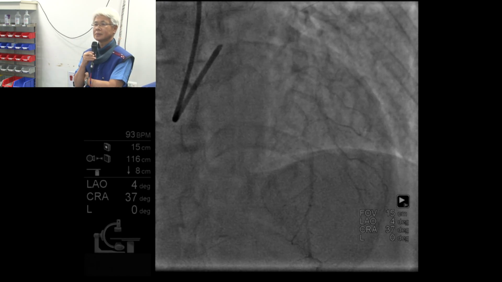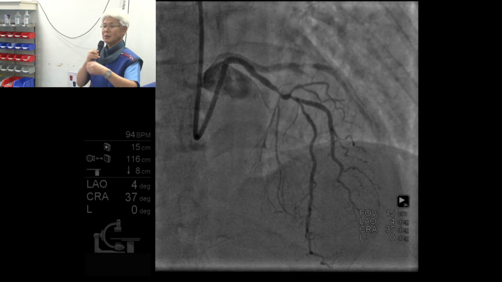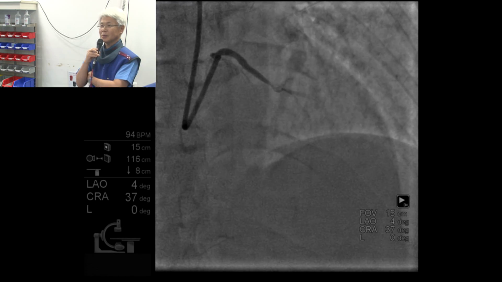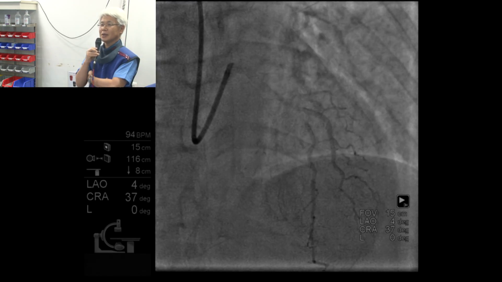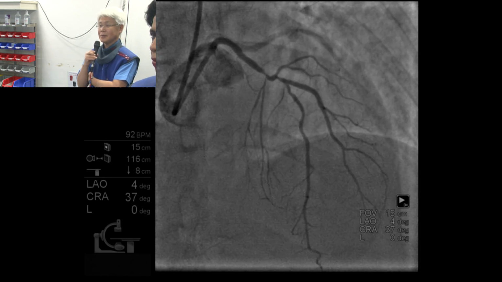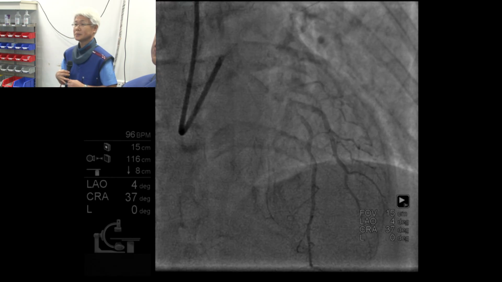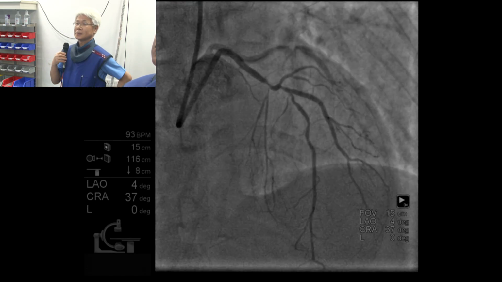shall we pre-dilate first with the 2 millimeter balloon? If you try to get a clear image, you can do the pre-dilatation. But I think in this case, we can obtain a good image without pre-dilatation. Okay, let's do OCT then.